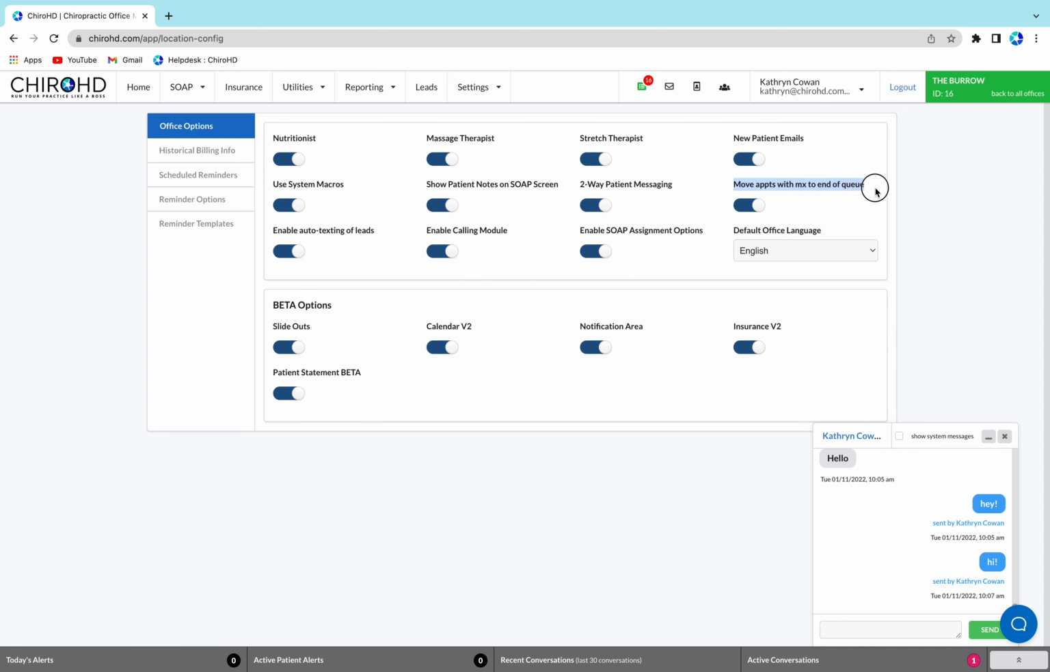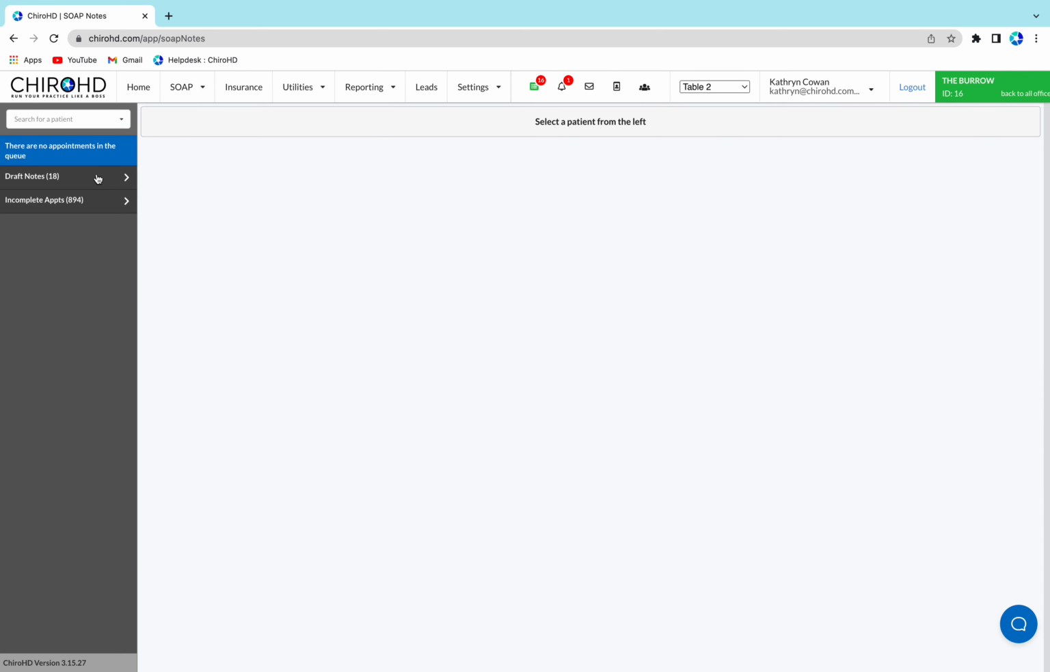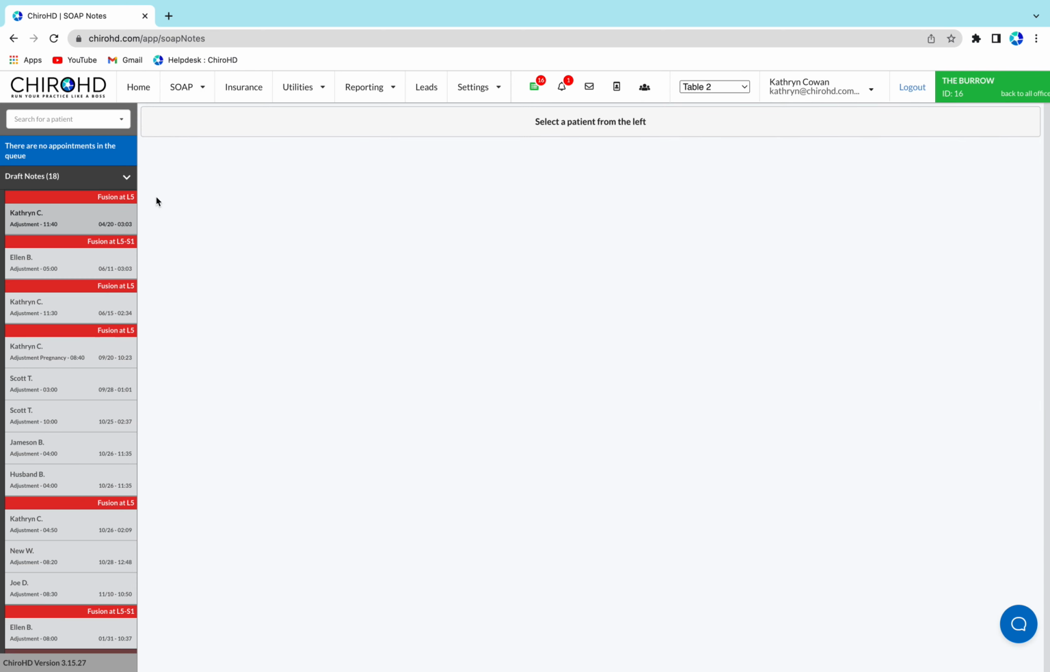Move appointments with massage to the end of the queue. This basically does exactly what it sounds like. If a patient is a massage patient, it will show them just at the end of the queue if there are patients arrived.